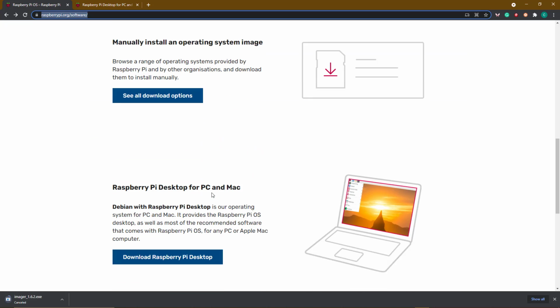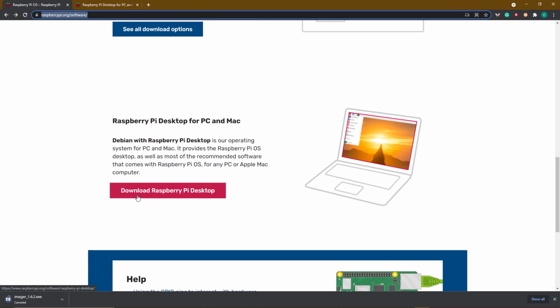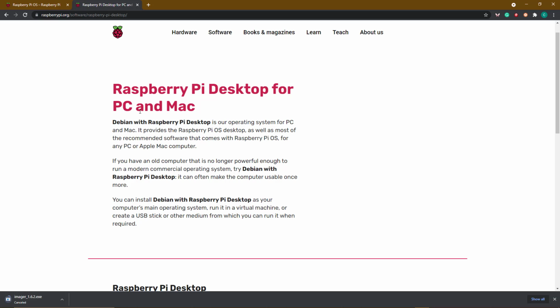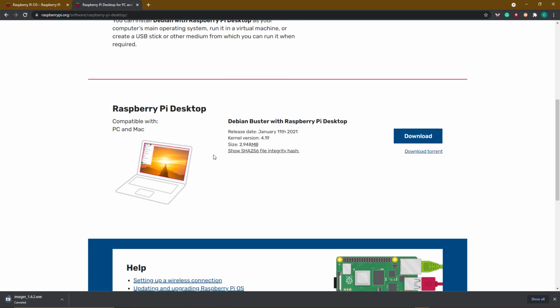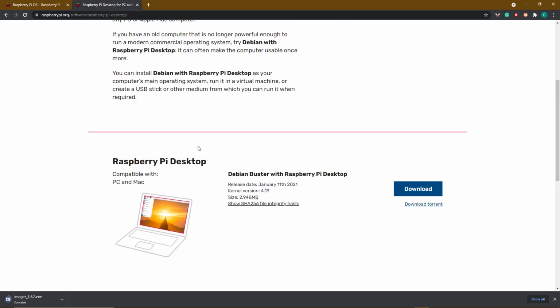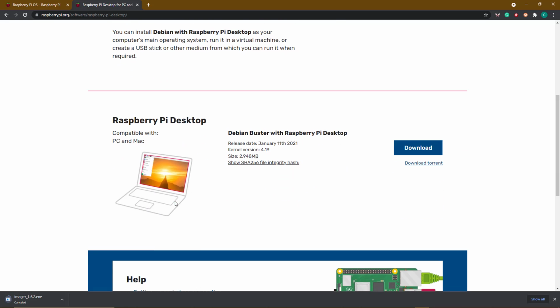To get the operating system, all you need is to click on download Raspberry Pi desktop. When you click on it, it takes you to this page where you can download for PC and Mac. If you want to download it, all you need is look at the Debian Buster with Raspberry Pi desktop. Release date January 11th 2021, and the kernel version is 4.19.